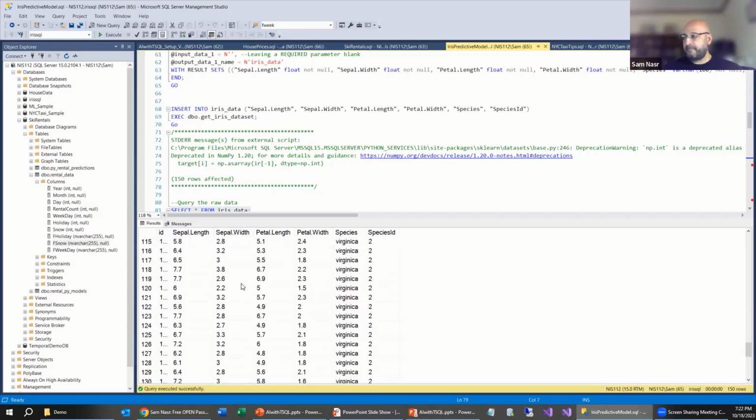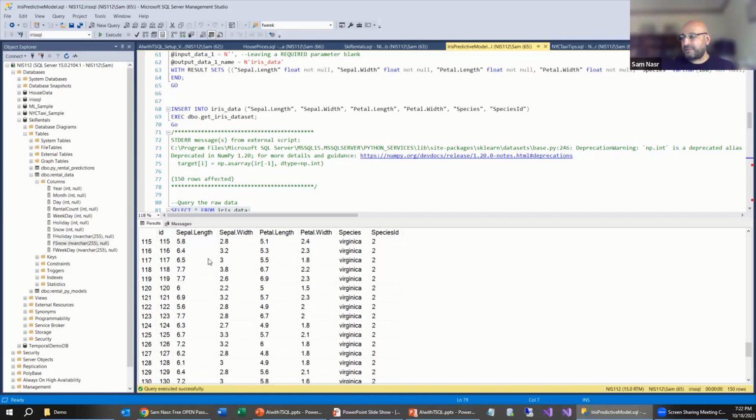With me so far? Yep, I'm here. Okay. Basically, this is just a starting point of the data that we're going to be using. And again, this is just sample data.